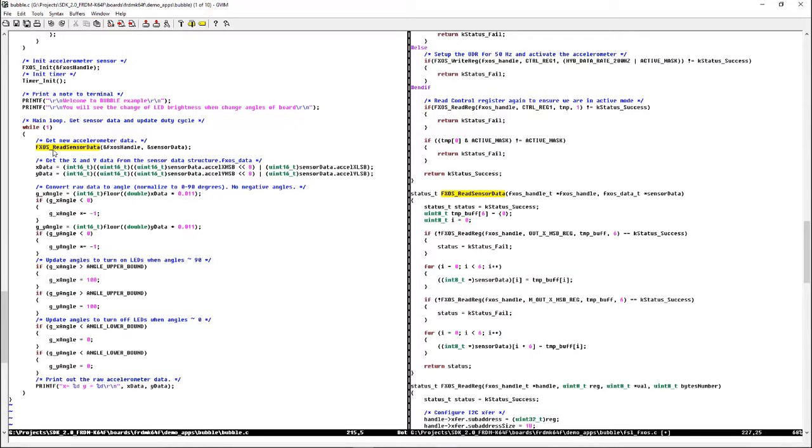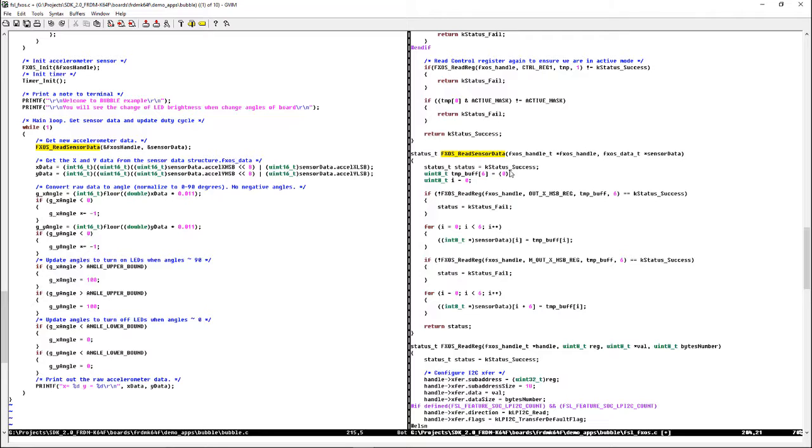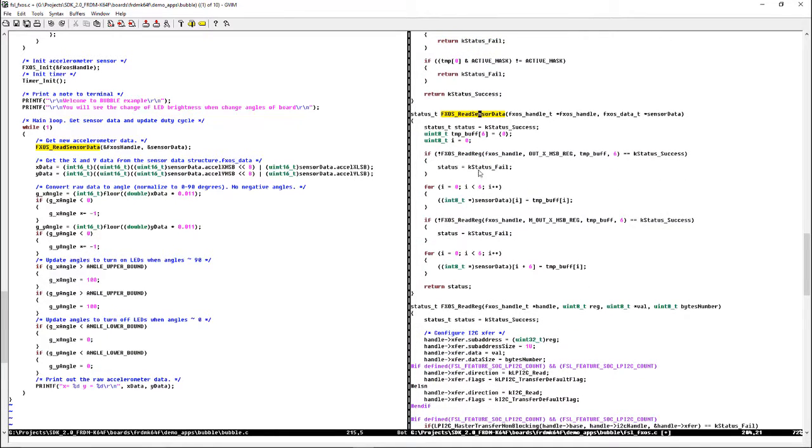We do fxos read sensor data. That's this function I have displayed over here on the right side of the screen. It's going to read the sensor data and return it in this array pointed to by sensor data. So it does a read reg into temp buff of 6 bytes. Temp buff is 6 bytes long.